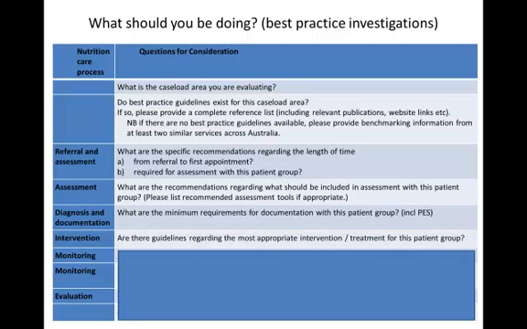Intervention. Are there guidelines around the most appropriate intervention or treatment for this patient group? Do you deliver it? What needs to change to make sure you do? Do you need more training? Do you need to introduce or develop a new program? Do you need to change the way workflow operates in your department?